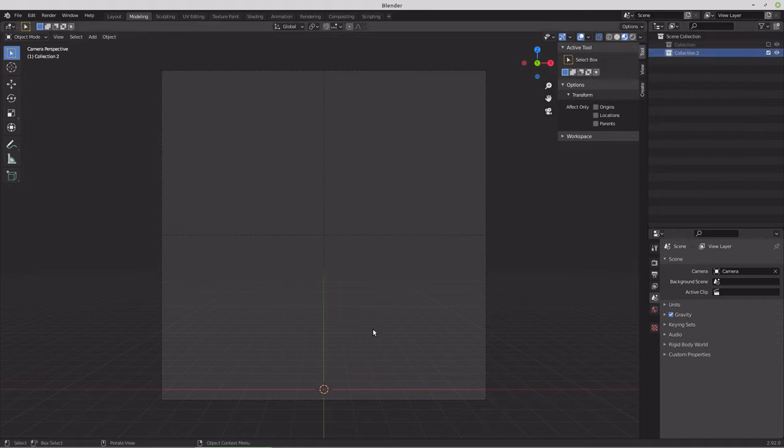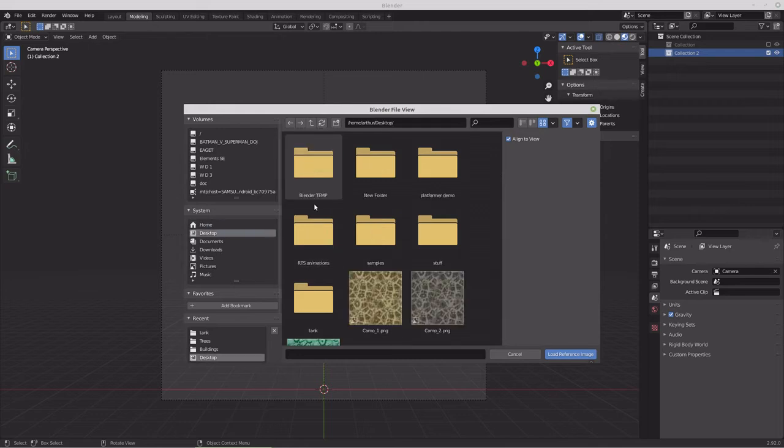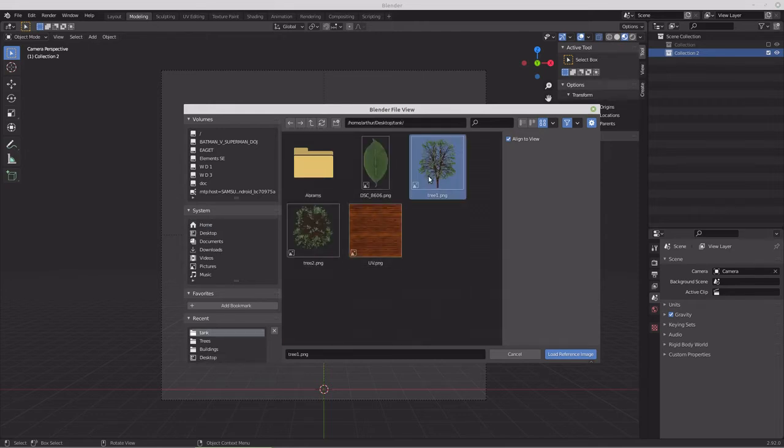So the next thing we're going to do is we're going to go in object mode, add an image. We'll add a reference image. So we'll get tree 1.